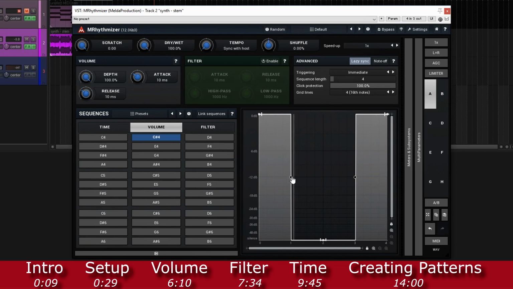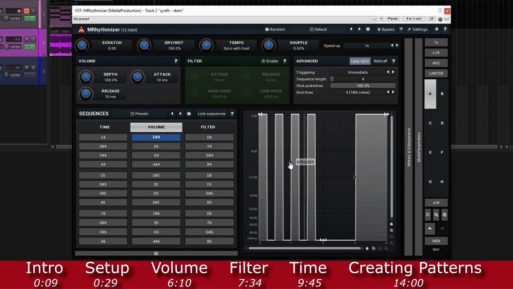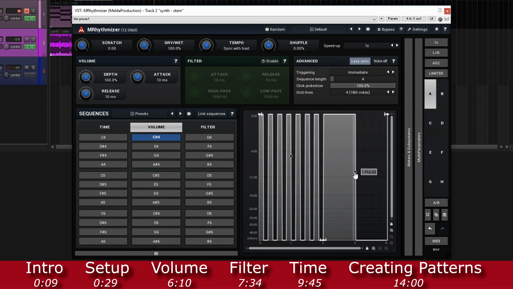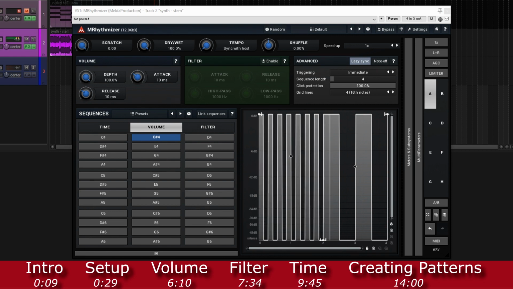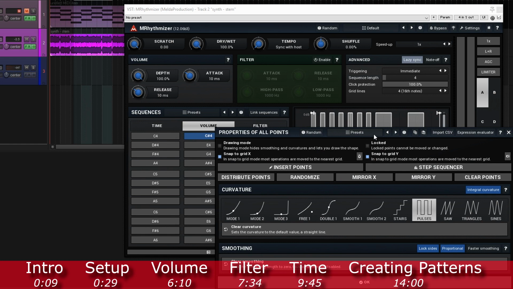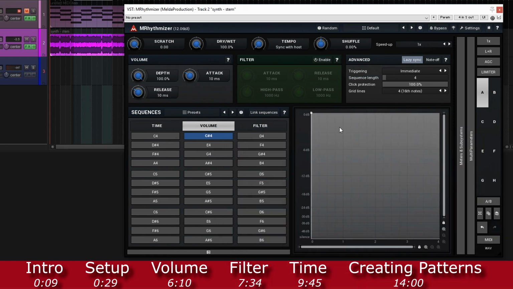Now if I click on one of these nodes, it's going to create a square sound or square shape. So now I have one pulse. Move it up, two pulses, three pulses, four, five, six, seven, etc. And I can do the same thing here. So let's try something like this. Actually, let me move this back to more of a pad sound. So you get the idea. And if I just hit clear points, it goes back to normal.